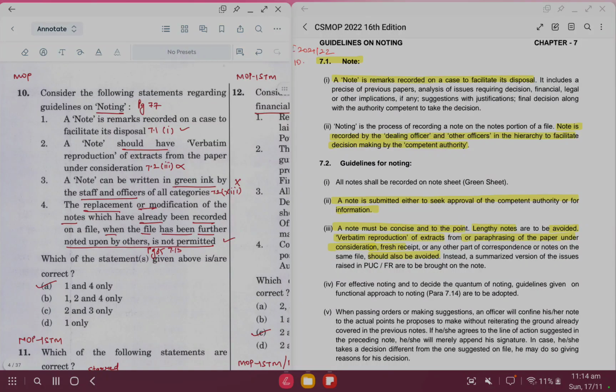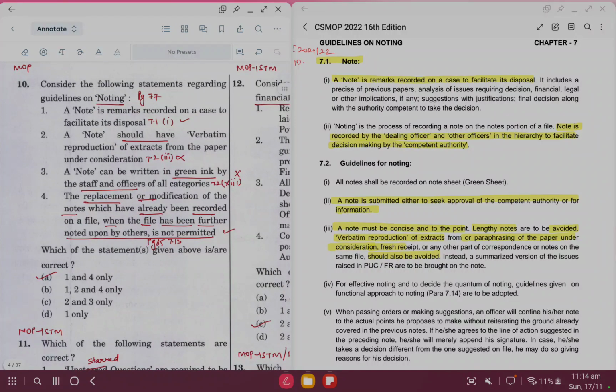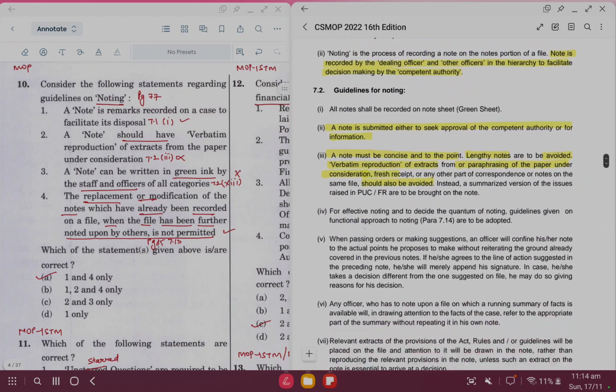A note should not have verbatim reproduction, and it is also given in 7.2 para 3 that a note should be concise and to the point. Lengthy notes should be avoided. Paraphrasing and reproduction should be avoided. So statement 2 is incorrect. Statement 3 says a note can be written in green ink by the staff and officers of all categories. For that we'll see para 8.